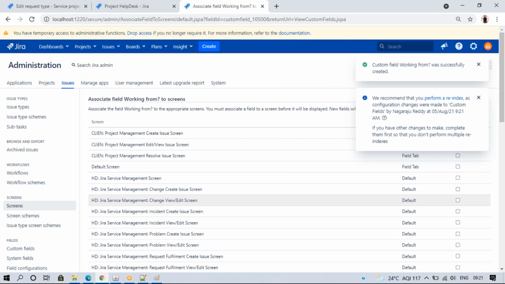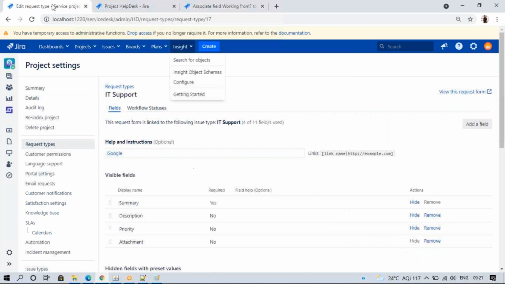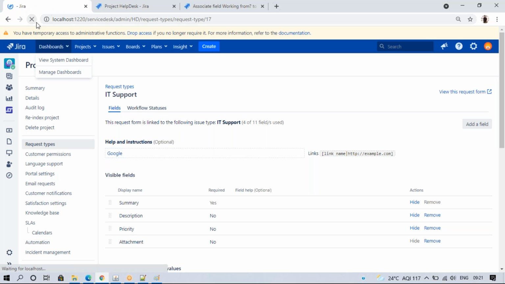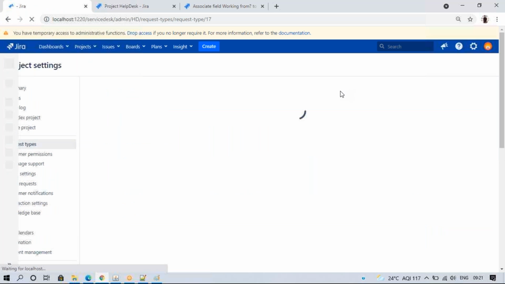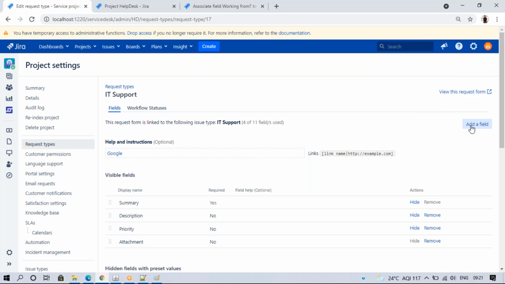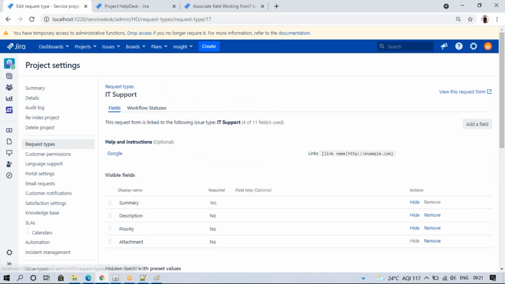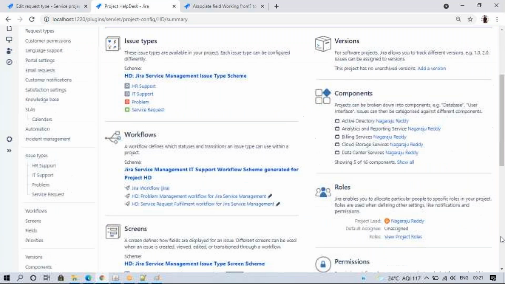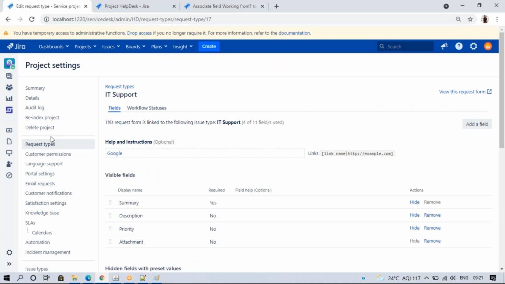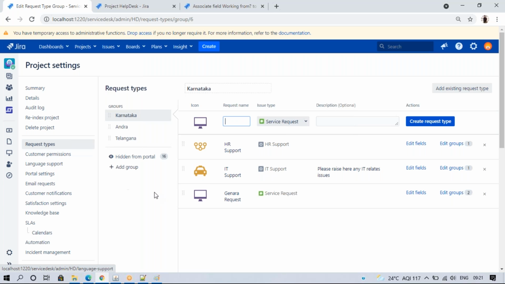Okay, so I created this. When I created it, do you think it will come here? I'll refresh this, add field. See, it's not there. Working from is not there. Why? As I told you, this request type, IT support, is configured with the IT support request. This field should be in the IT support screen only, and then only it will appear.